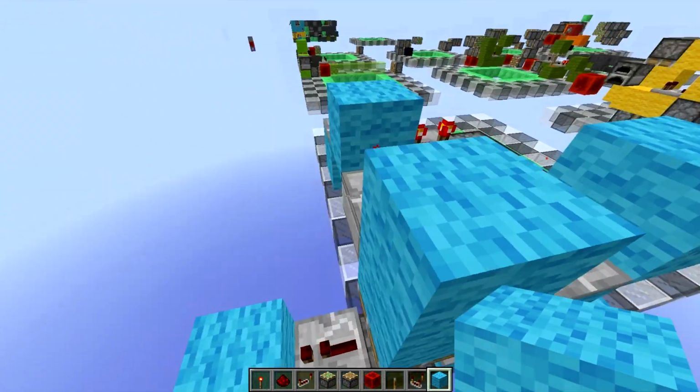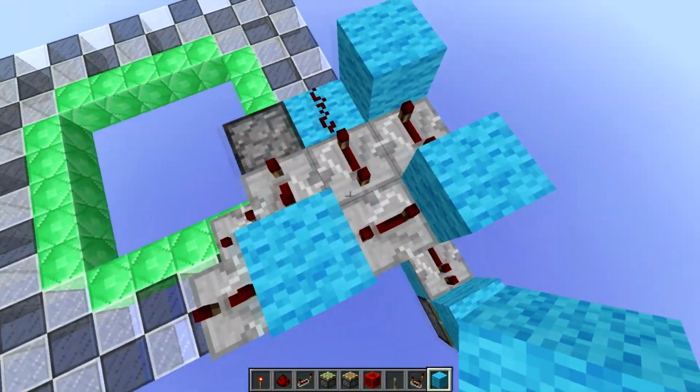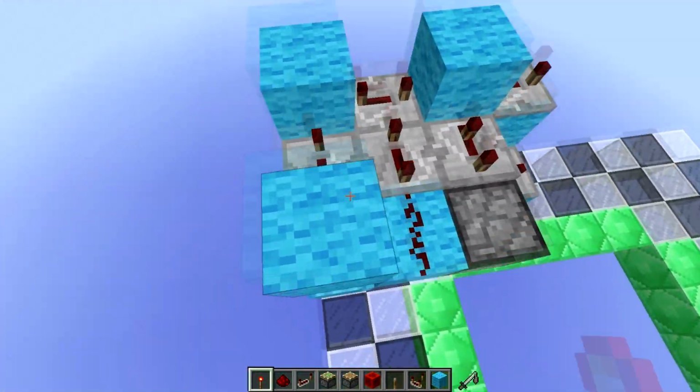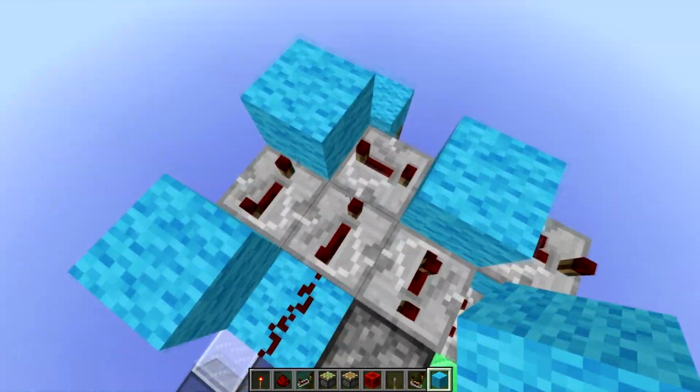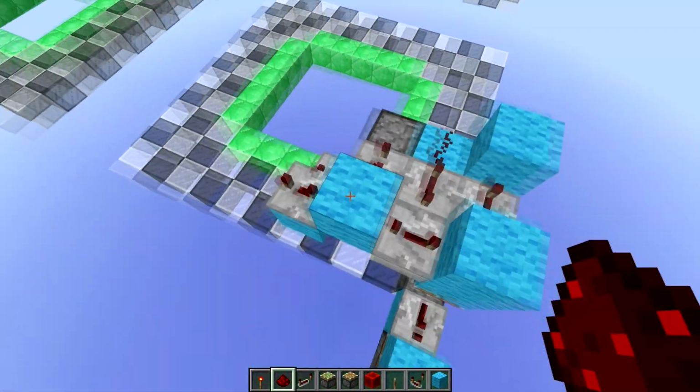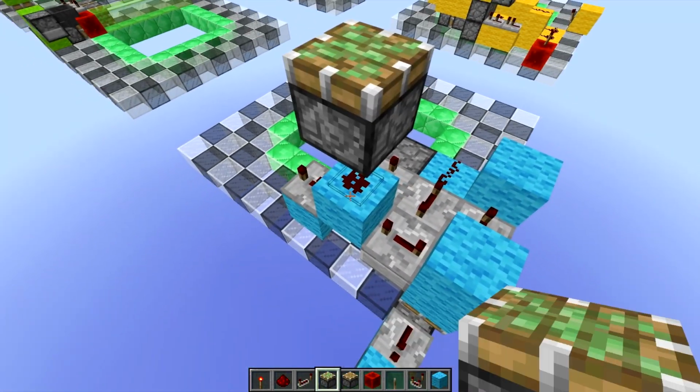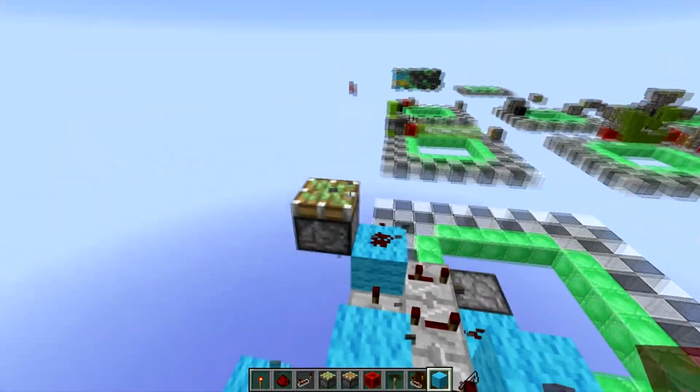Well, that's the 1.13 bug. But then up here we also have a repeater lock falling edge monostable. So these 4 repeaters will also pulse this piston once they are done.